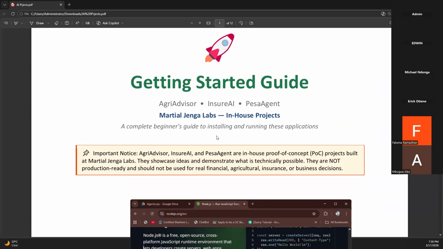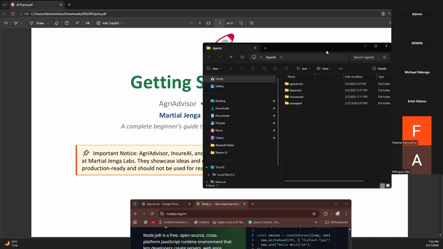So before we even proceed, if you download the folder and unzip it, I want you to confirm with me kindly. You will actually see 4 folders. So let me just show you that one. Kindly confirm with me that these are the folders you have. These ones here. So do you have the 4 folders? Agri Advisor, Data Mind, Insurance AI, and PESA Agent.